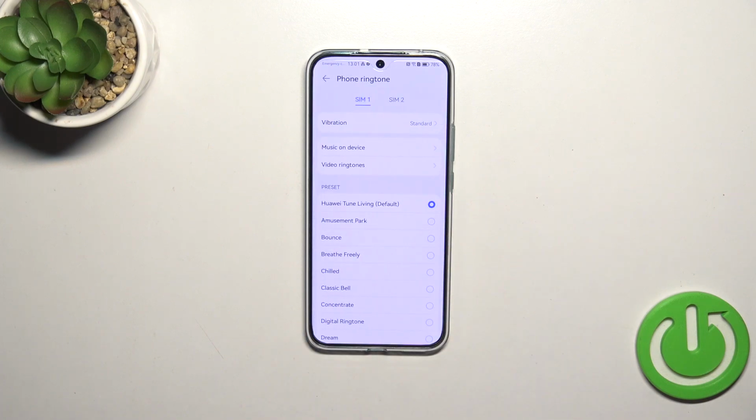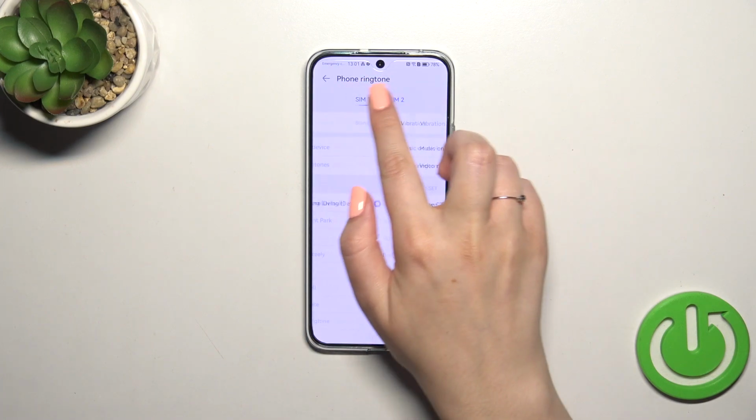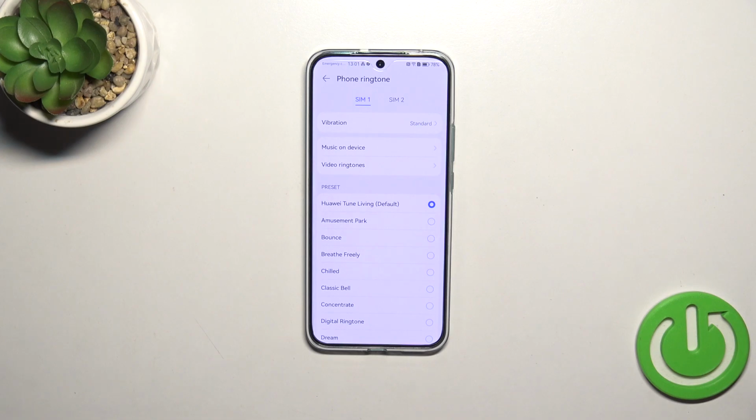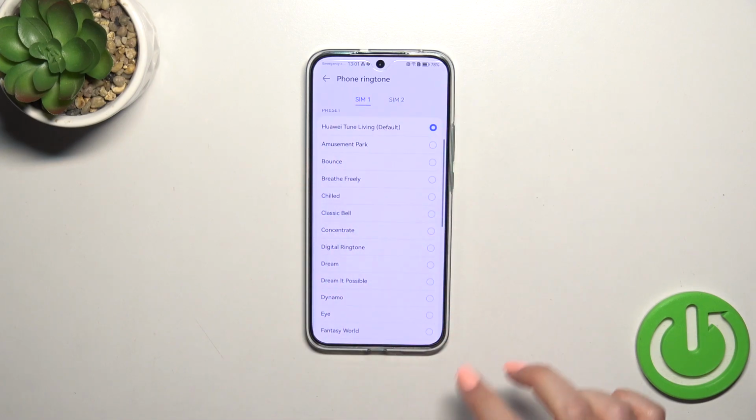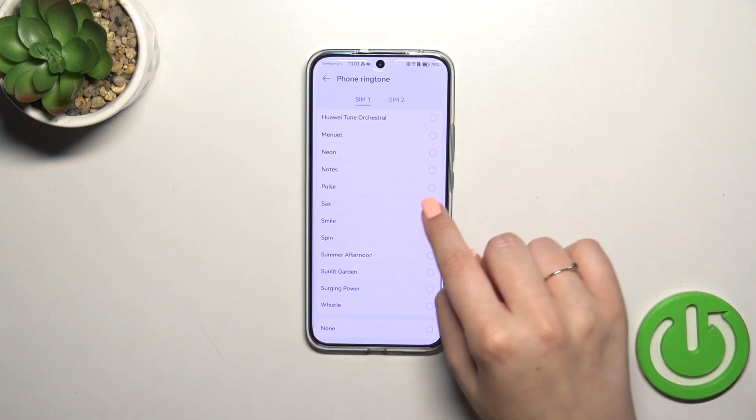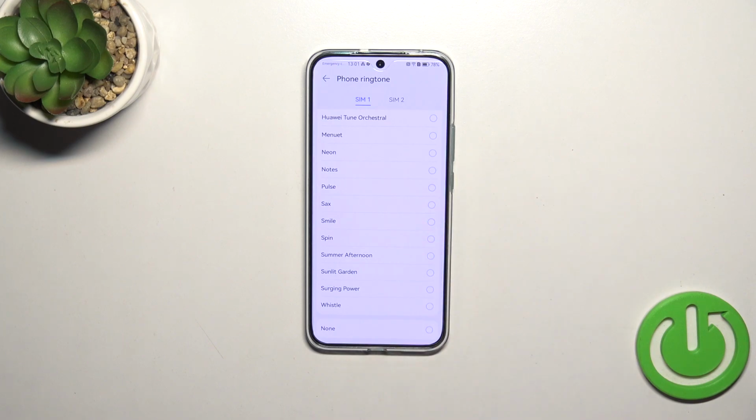Alright, so let's enter the phone ringtone. As you can see, you can change the SIM cards, and here we've got the list of pre-installed options from which we can choose. At the very bottom of it we've got the option None, which simply means that after picking it, your device will not notify you about the incoming call. I mean, of course it will notify you, however it will not use the sound to notify you about that.